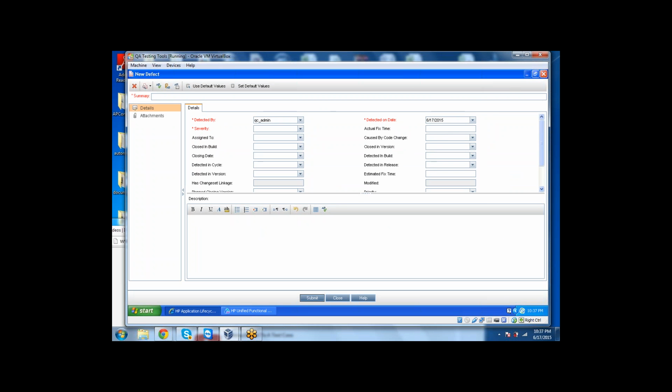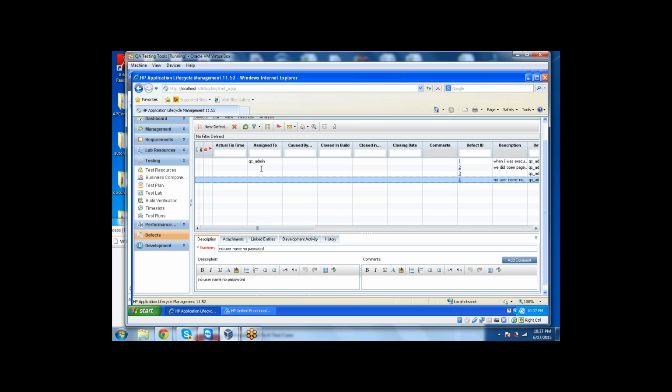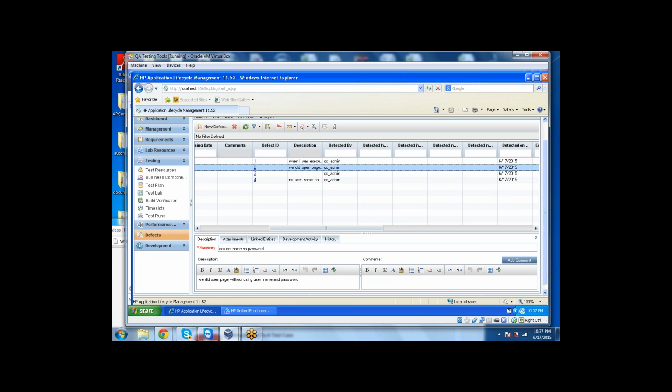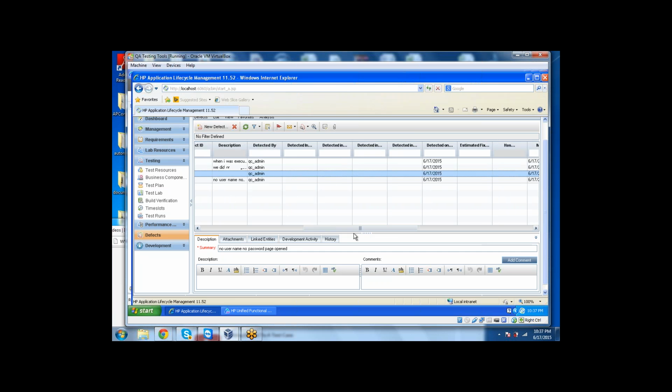So close this. When you close, you see this is your first defect, right? You keep adding here. Once you have added these defects, 4 defects, there is a field assigned to, once you select the user, detected by. Let's create one more. So it is there, we have to close that.